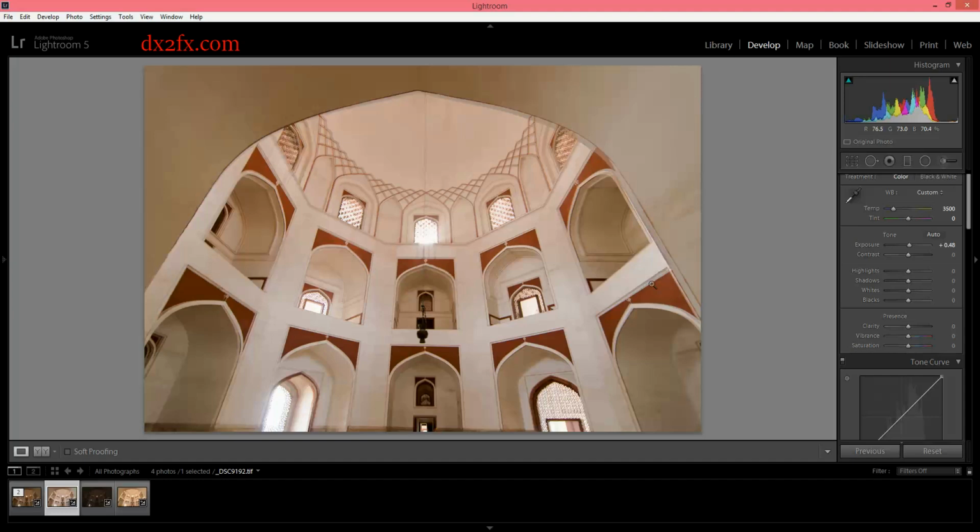You can do your own thing. I'd like to show you how I do it, but by all means, do your own thing. I increase a bit of contrast, maybe 10 points. Let's see. I can revisit all these sliders later on.